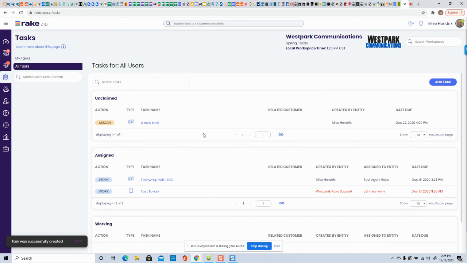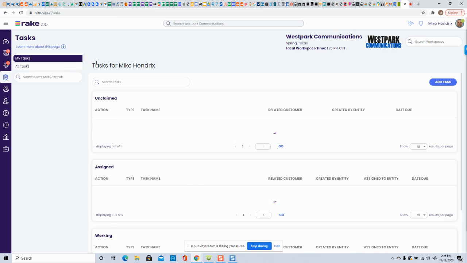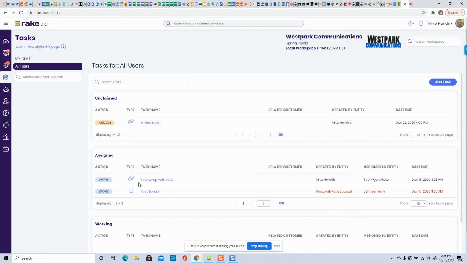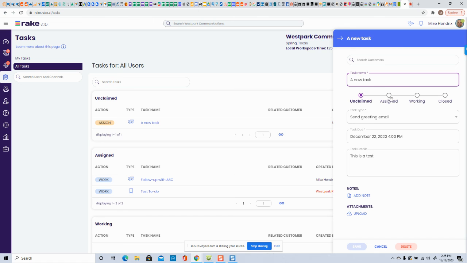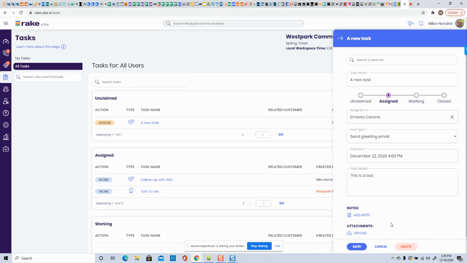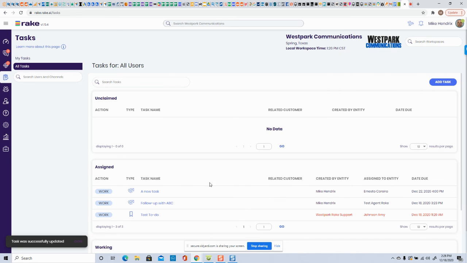And now that task, you see, immediately went into unclaimed. And then, of course, to work a task, it's as simple as coming into tasks. Maybe my tasks, I would actually see some assigned to me, but I don't. But I go to all tasks. Here we go. This task is unclaimed. If I'm an agent, I might see that, click on it. And the first thing I do, I might claim it. I might click to assigned. Let's pretend like I was Ernesto. And I would say, well, yes, I'm going to claim that, and hit save. And now it's moved to claimed.